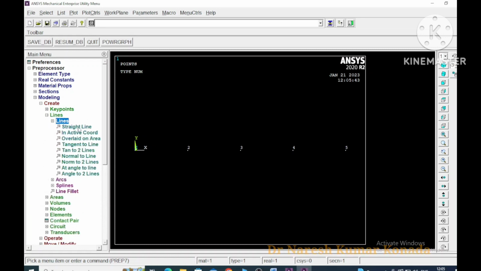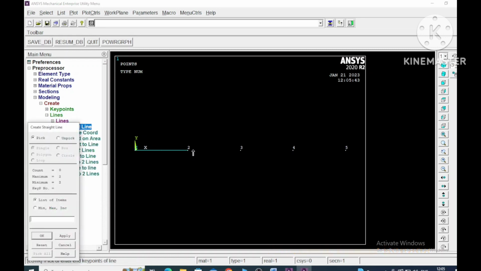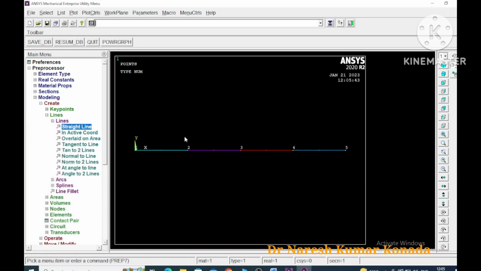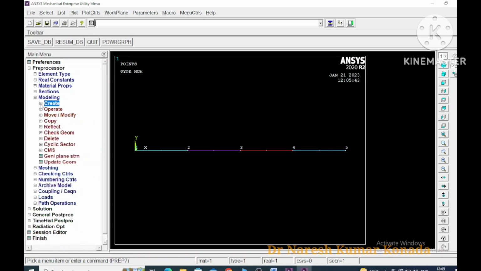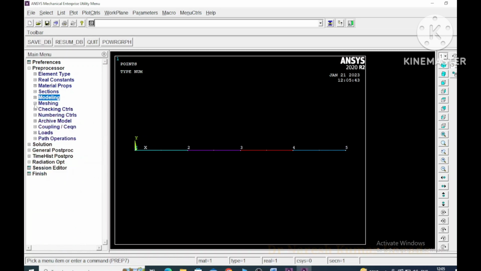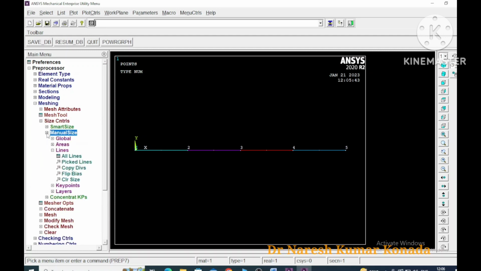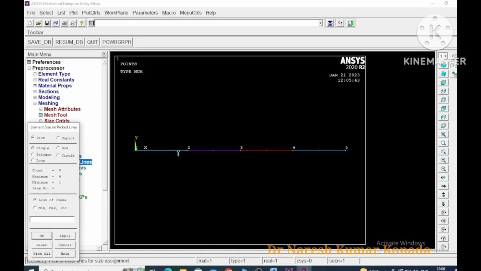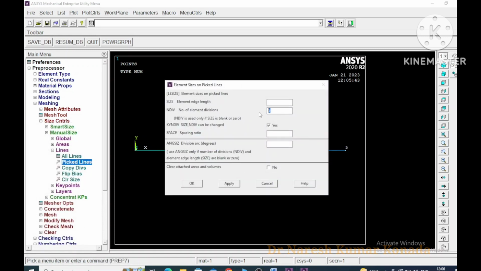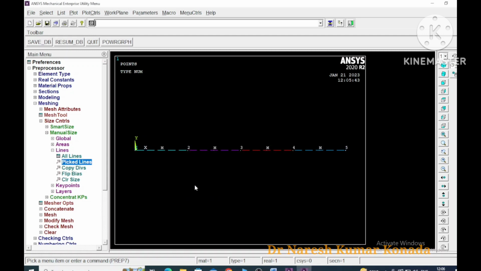After creating key points, join these key points by using the line command. Lines, go to straight line and select all these key points. Click OK. Then the lines are constructed. After constructing these lines, we need to discretize these lines into various elements. Go to Meshing, Size Controls, Lines and Picked Lines. Give the number of divisions as 5. Therefore, each line is divided into 5 equal divisions.